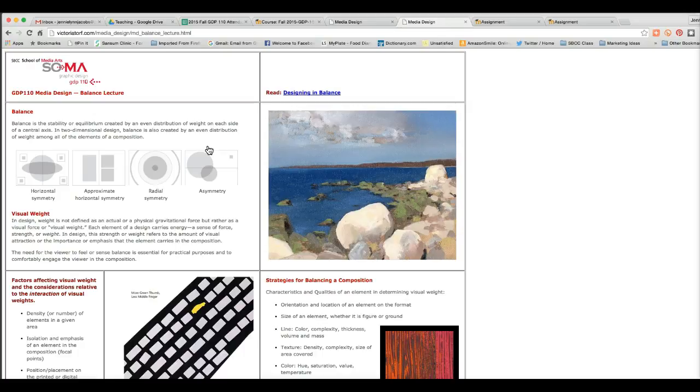Radial symmetry is coming from the center of the page and out. And then asymmetry is kind of like what I was doing here, where you don't have perfect symmetrical balance and it might be weighted to the side. But you can see how these objects here are balanced by this little tiny square up there. Okay?